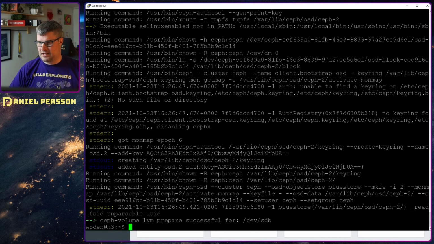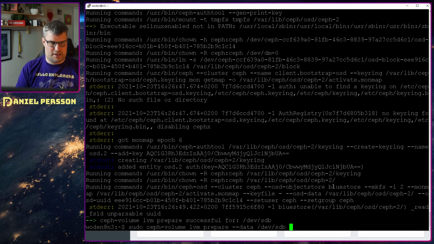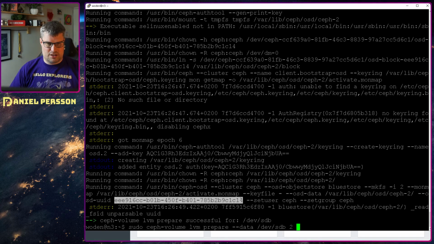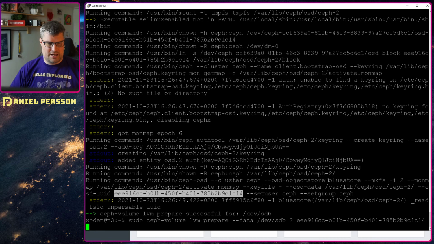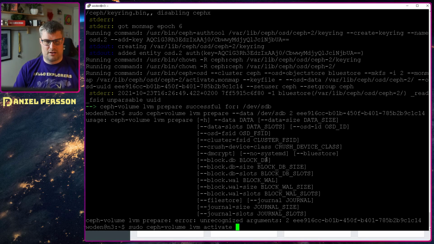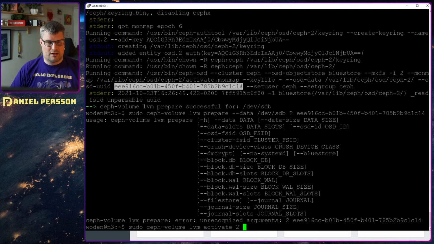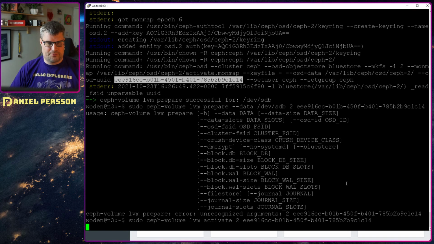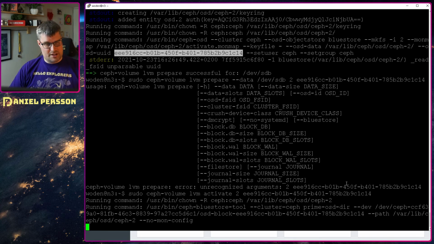Let's see if we can activate one more here. So it successfully created that one. It gave it ID 2, and then we have this UUID. Push that in. Nope, that was prepare. I wanted activate 2, and then that UUID. Copy pasting is hard. So see here, it will prepare that one, or activate that one.